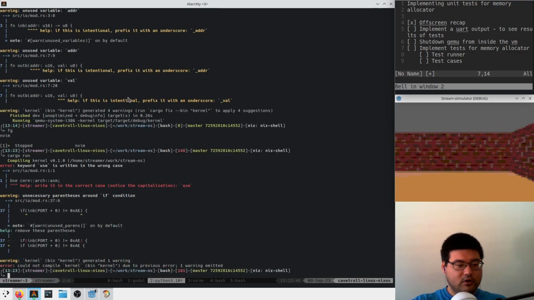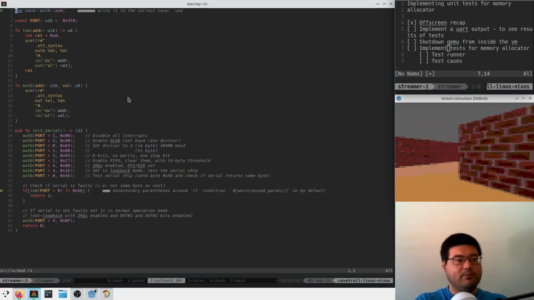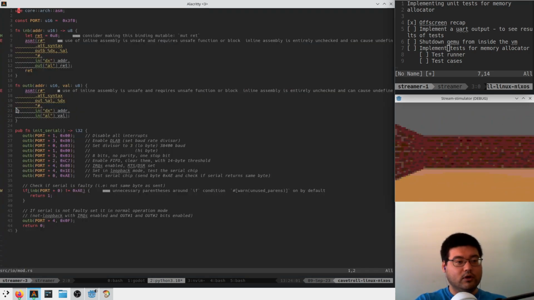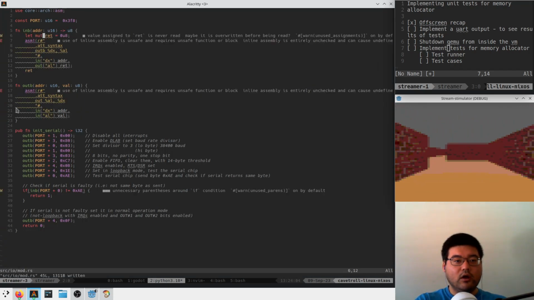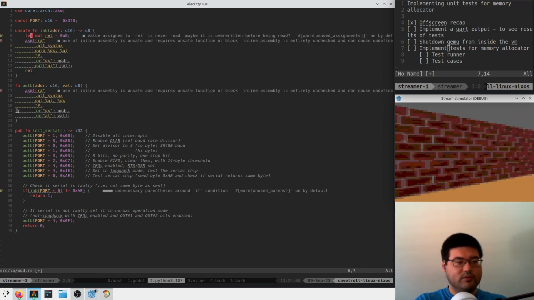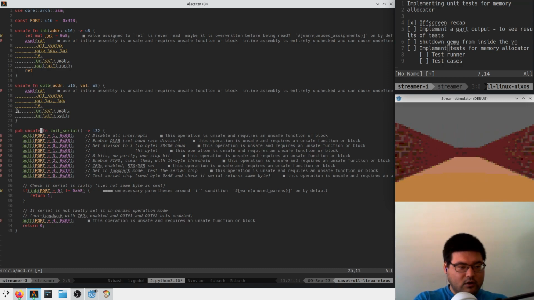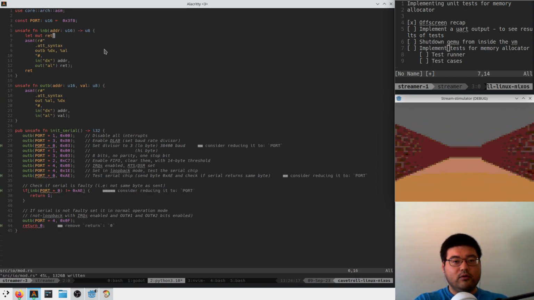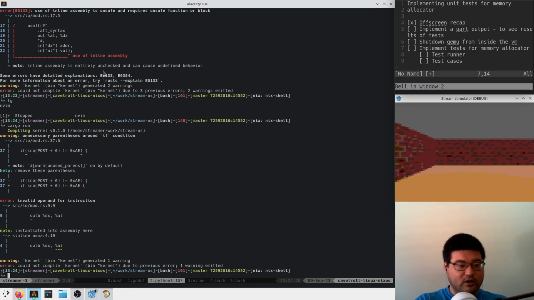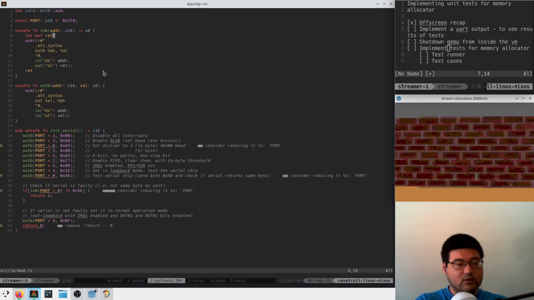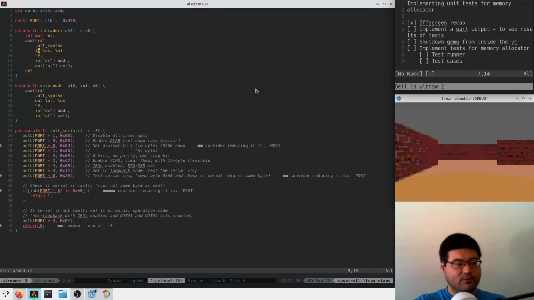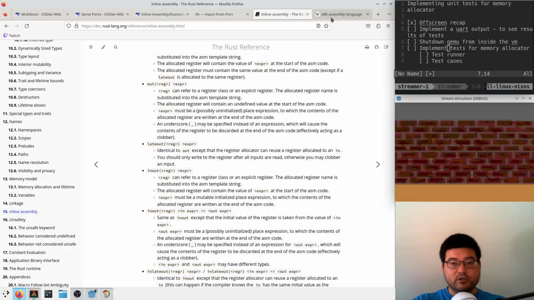Cargo run. Unnecessary braces. I put a capital U on use by mistake. Okay. Cannot assign twice to the same variable. Oh my gosh, you're such a whiner. And we have to make all these functions unsafe because we're writing inline assembly. Value assigned to ret is never read. Okay, let's try this. Invalid operand for instruction. Oh, this is in. Okay, so that ran something, and now can I try writing to the terminal and seeing if I see anything?